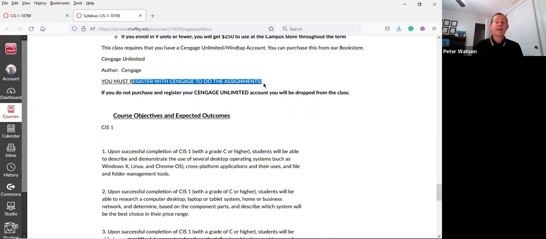Although you can create a Cengage trial account that's good, I think, for a week or 10 days. But after that, in about 2 weeks, I'm going to check to make sure everybody has a paid account. Because otherwise you're going to flunk the class. So I'm going to drop you.